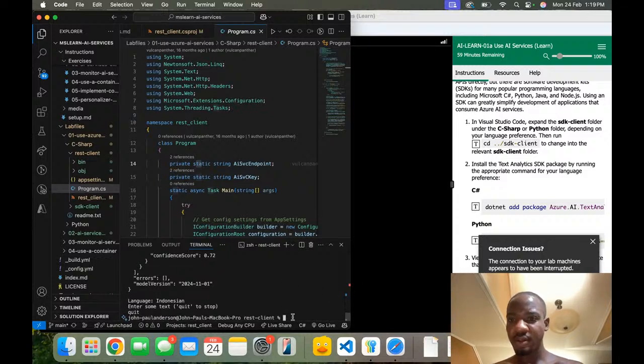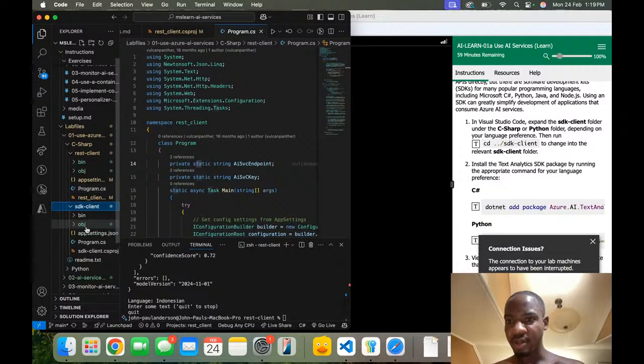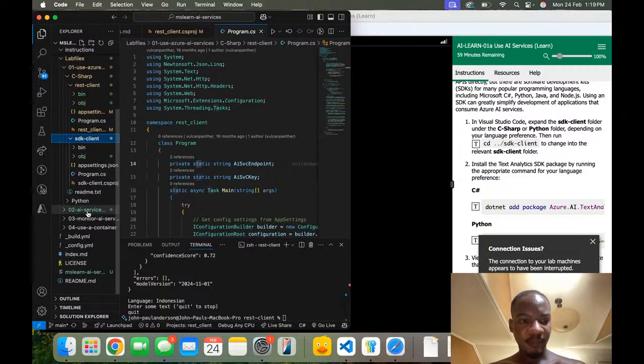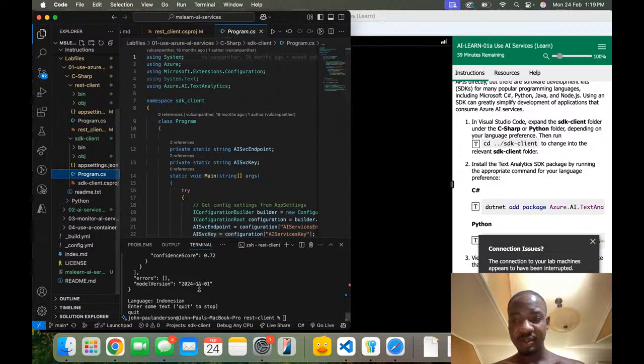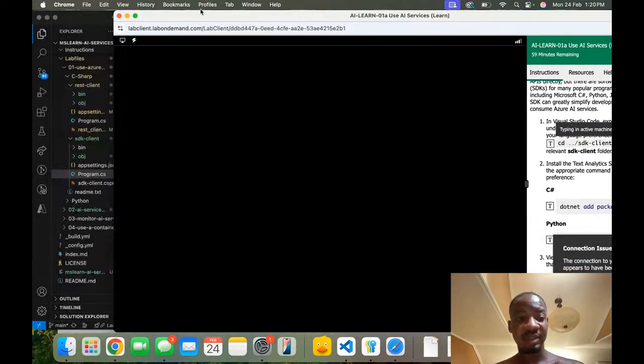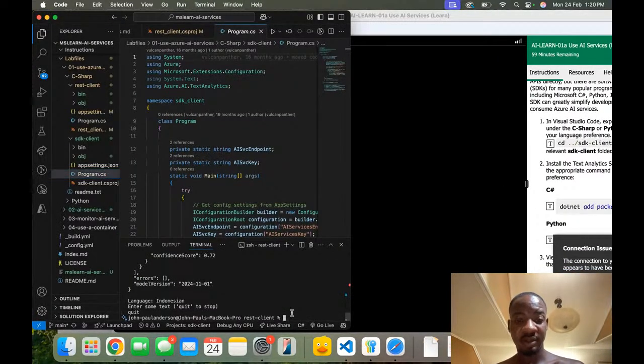I should, right? Expand the SDK client folder, and then we're gonna go right to C sharp. I mean, I see this, and then oh, now you tell us about CD after I earlier did it. It's not even working. CD.